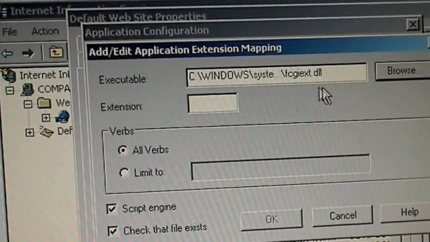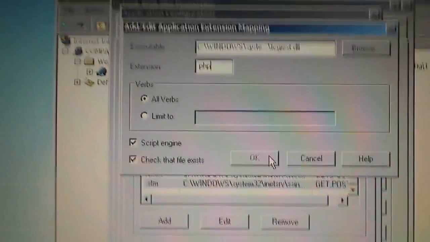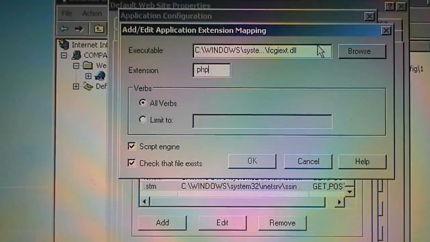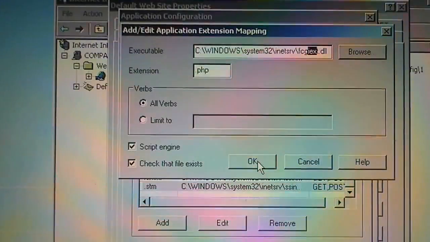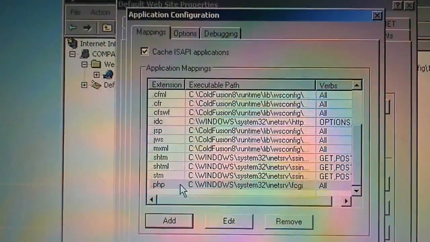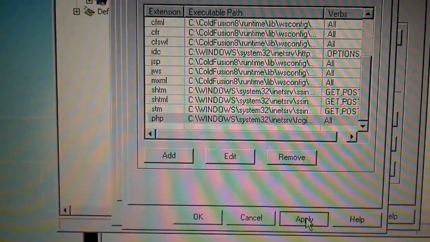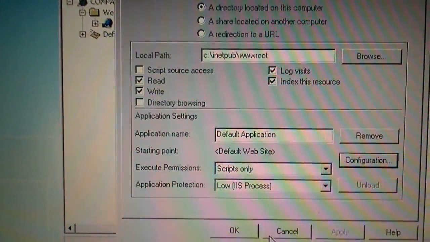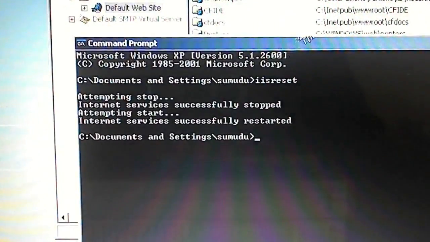So it will place a path in here, put the extension, and if this button is still disabled, you can click in here, it will enable this button. It's a bug, don't worry about it. Click add. Now you can see the extension for PHP is being added to the list, and you can click apply and OK. And click OK. Then you have to restart IIS.